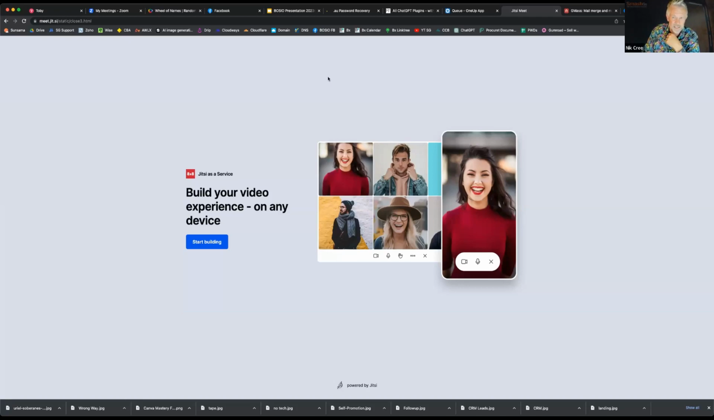So for quick meetings, it's a very, very easy platform for people to use. You just give them the link and the code that you set up, and then you're both in the meeting room, and it can host multiple people as well. So that's meet.jit.si. Well worth checking out.